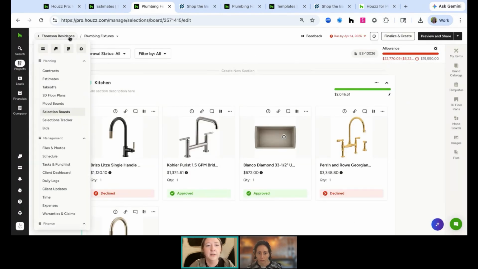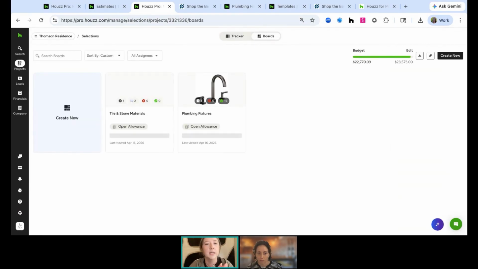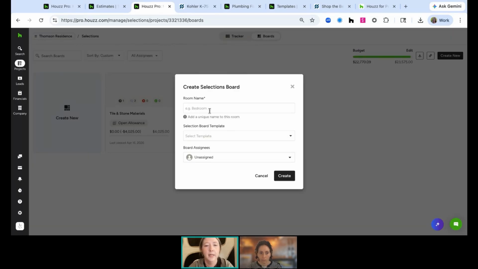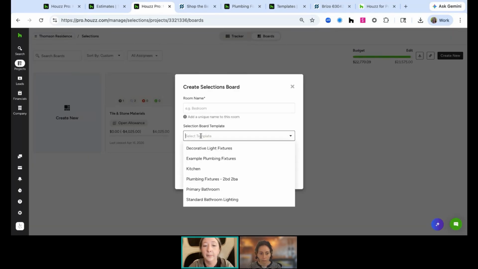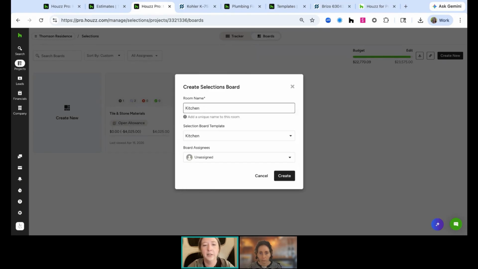Now, moving into the other approach for selection boards, I find that some people like to work by room, some people like to work by allowance, and there's really no right or wrong answer. You can operate either way. But let's take a look at what it would look like to create a board by room. So from the board page, I'm going to click Create New, and I am going to actually use a template for this. So I have a kitchen template, and I am going to call this room kitchen.